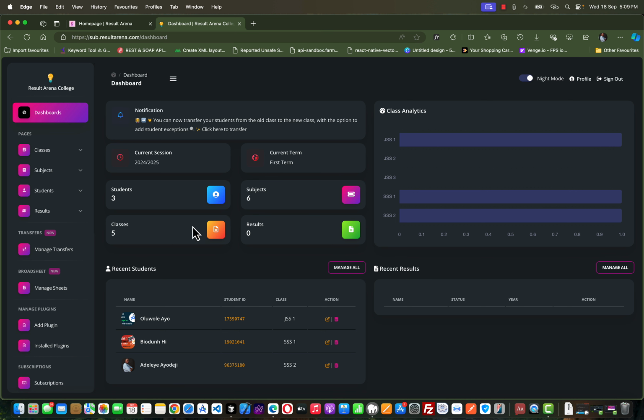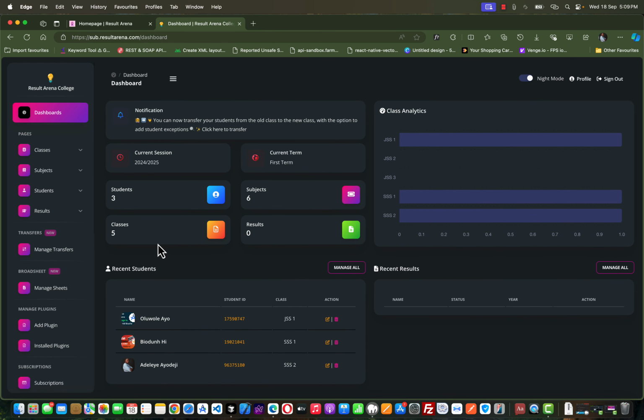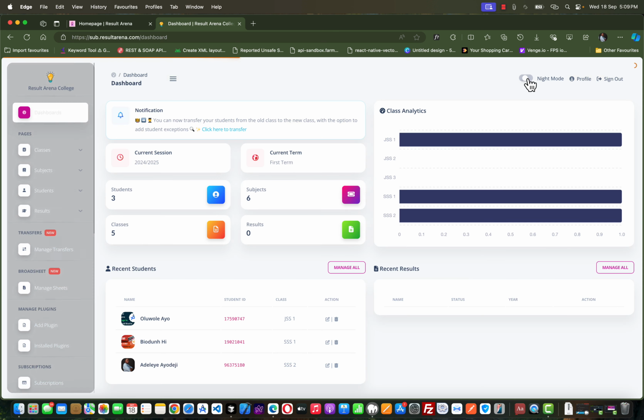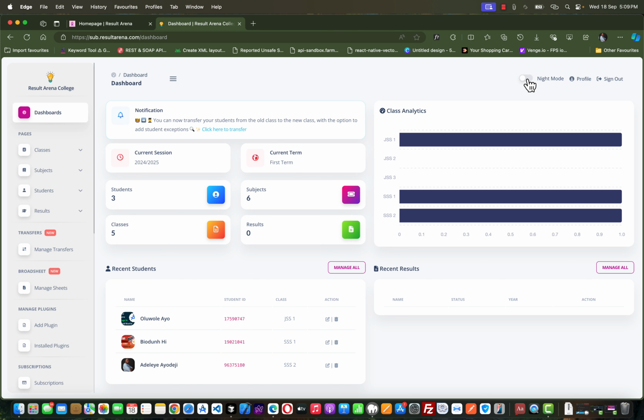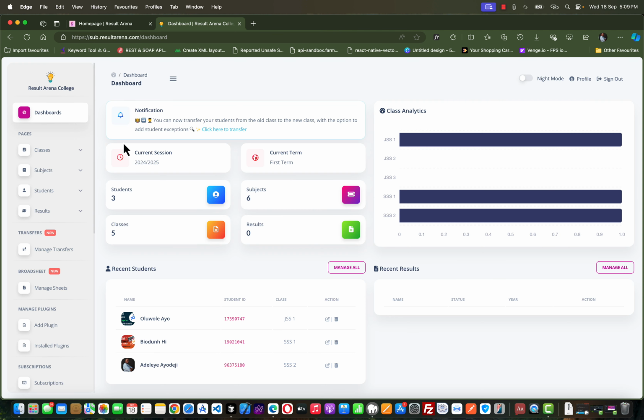So currently, this is the super admin dashboard. That is the school administrator dashboard. This is not for the teacher. On this dashboard, there are so many things you can do. You can decide to toggle light mode, and you can decide to toggle night mode. So let's use light mode in this case.